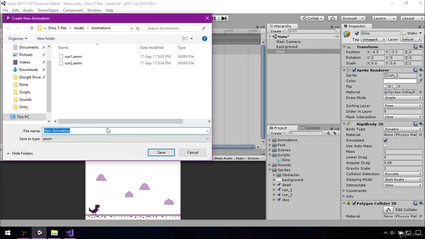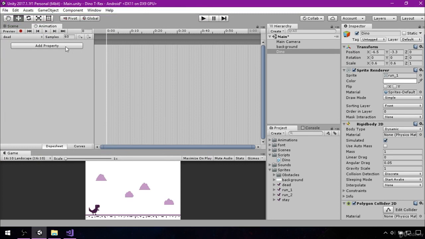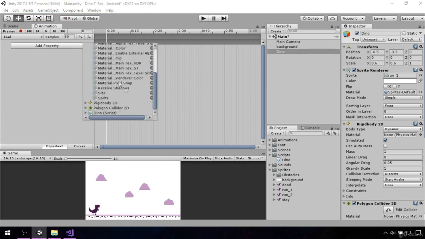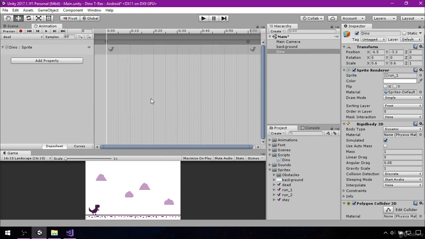Go to Run 2, create new clip. This one will be called Dead. Hit Save. Also add property, Sprite Renderer, Sprite. Delete the end one, and in our sprites find Dead and just drag it over the current sprite.